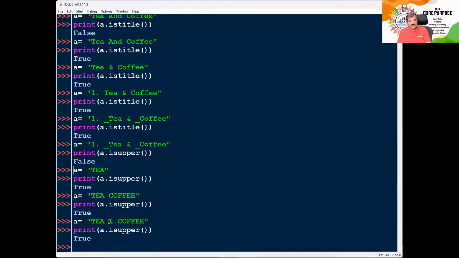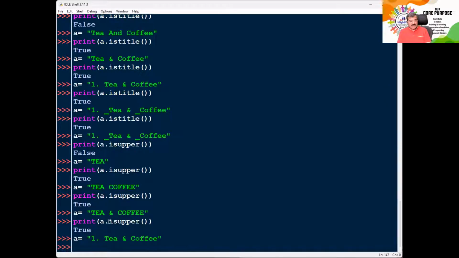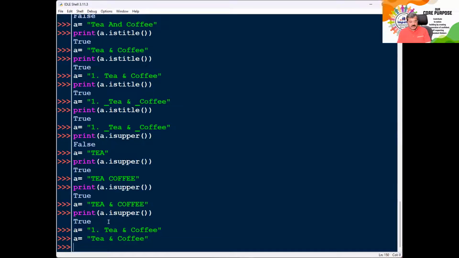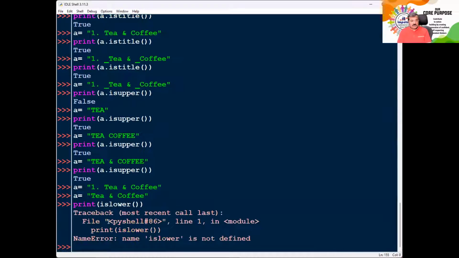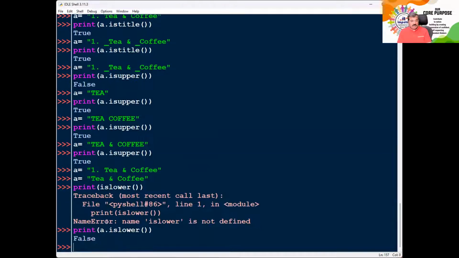Likewise, if I take tea and coffee only, without these digits, I have tea and coffee. I could have just said print is lower. No, is lower is not defined. Okay, string mein hai is lower. So I'll have to say a dot lower. कहता false.